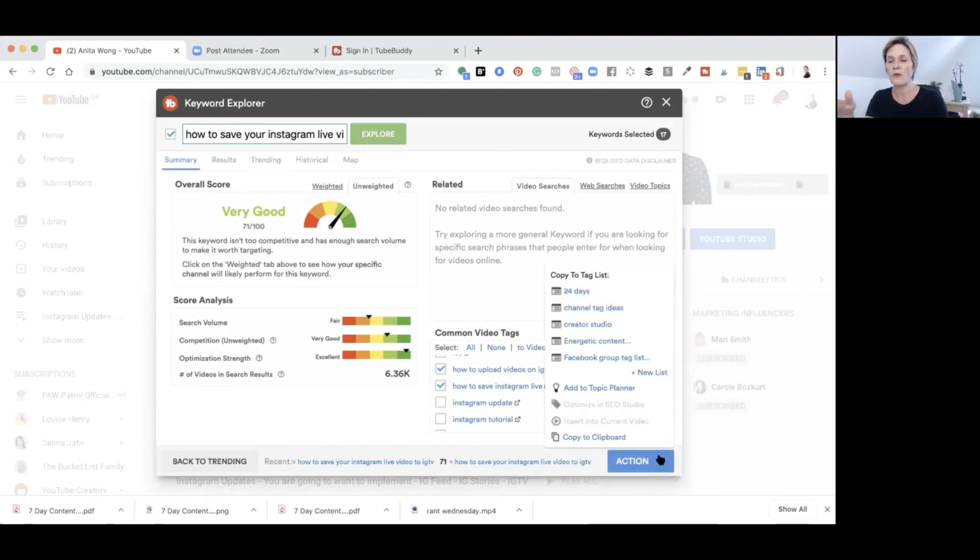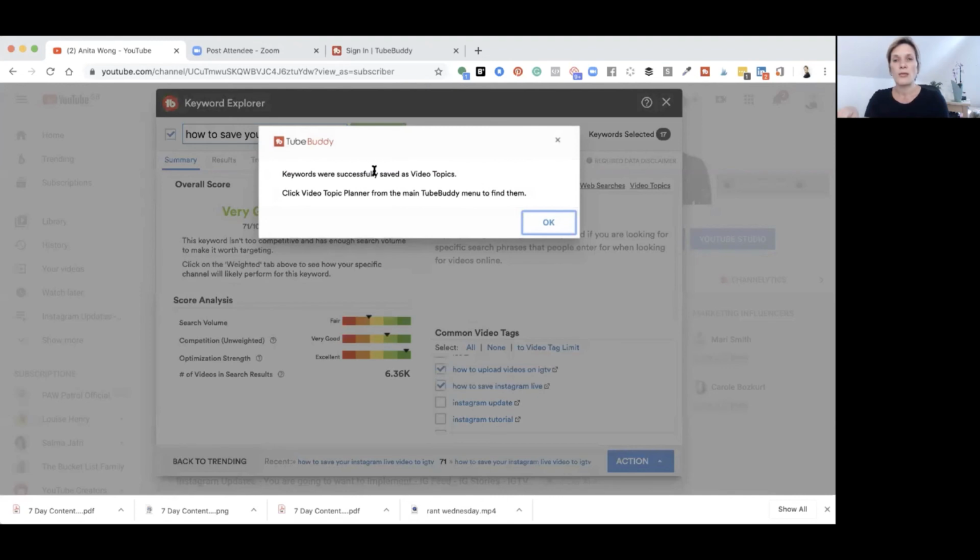So we've got that. So what I'm going to do now is I've saved my list tags. What I'm going to do is I'm going to add it to my topic planner, because I want to add this title to my planner inside of my YouTube TubeBuddy. So I'm going to click add to topic planner, and it's going to add that to my topic planner. Right, so these have been saved. So click video topic planner from the main TubeBuddy to find them.